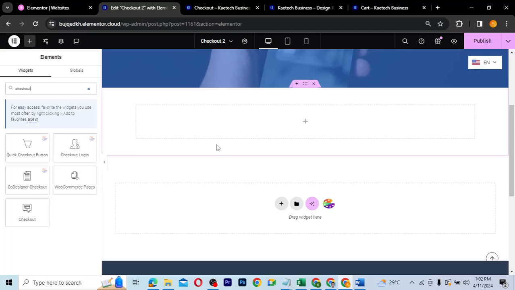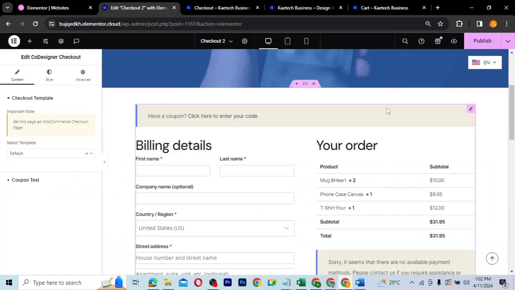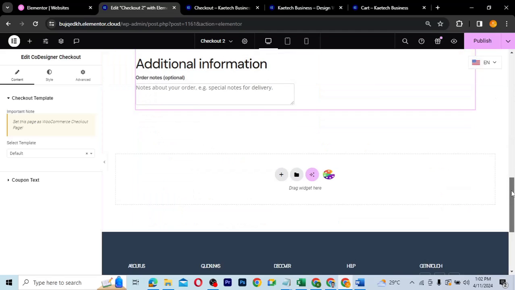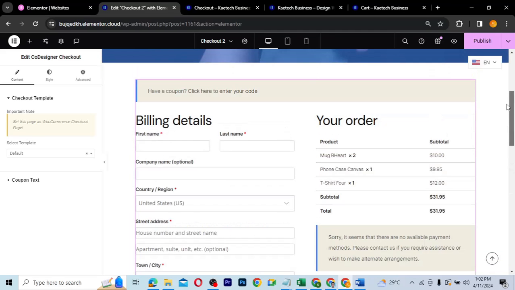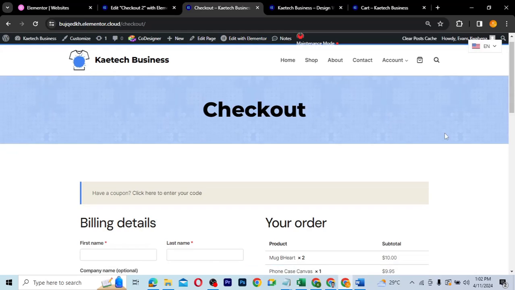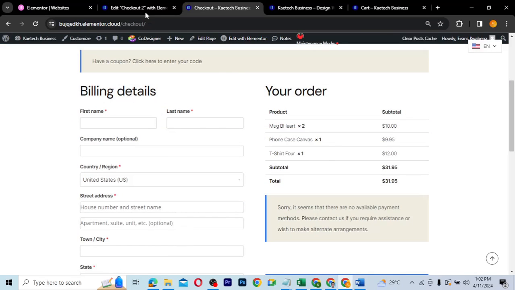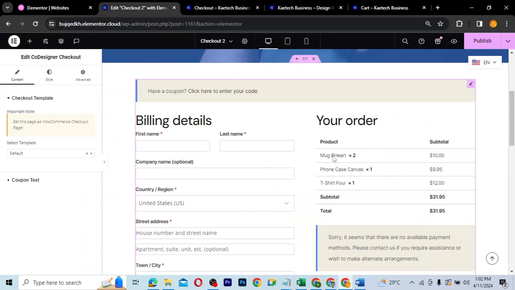Now let's go ahead and start creating our checkout. So this is the CoDesigner checkout, and this is the checkout login, and this is the quick checkout button over here. Now if I drag this one over here, this is how it's going to look. So as you can see, this is how it looks over here. Okay, now remember that this is the default checkout. It looks the same as what we have over here. Okay, there's nothing different, everything is the same. This is the default WooCommerce checkout.